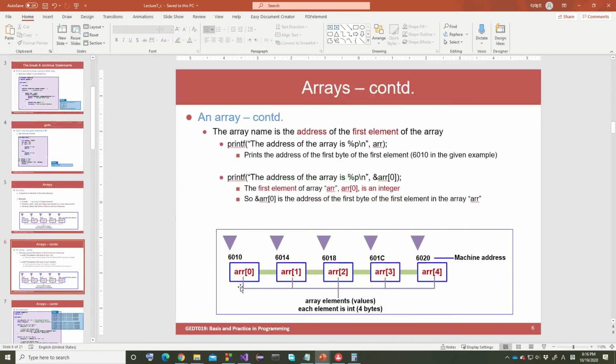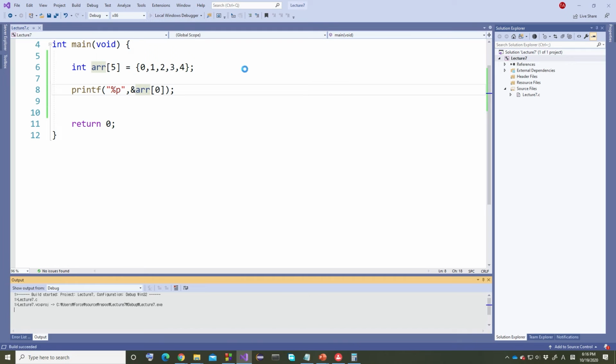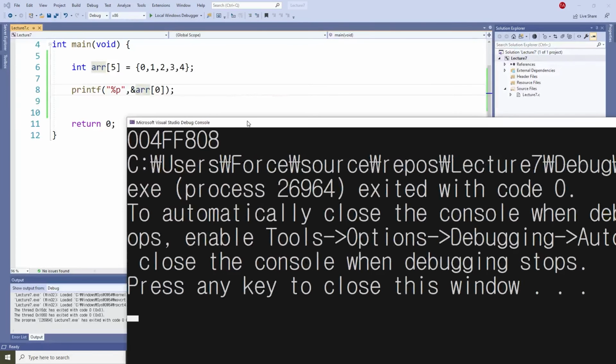In your computer memory, this element is inside this memory address, for example. So if I want to see the address of that one, I will use the modulo P, meaning pointer or address. And then I say I want the address of this one, so I put it like this. When I do this, let's run. Yeah, this is the address of the first element.